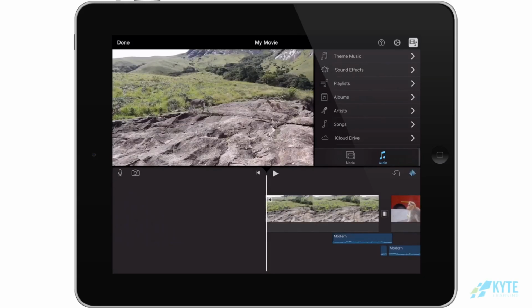One great feature that iMovie has is the voiceover feature. On the far left of your timeline, you'll see the camera and the microphone. The microphone allows you to use the device to voice over any part of your movie. You can either layer it on top of another audio track or create your own track.